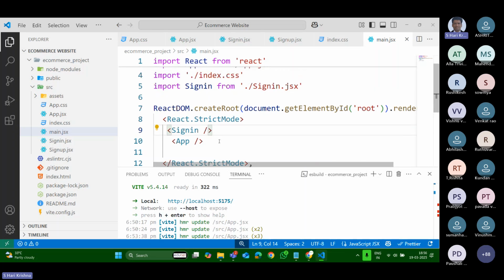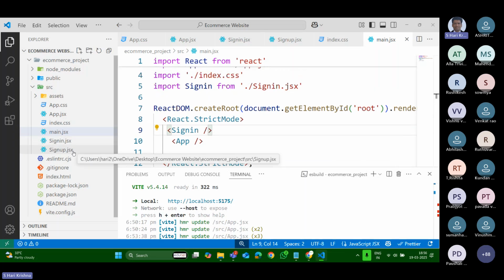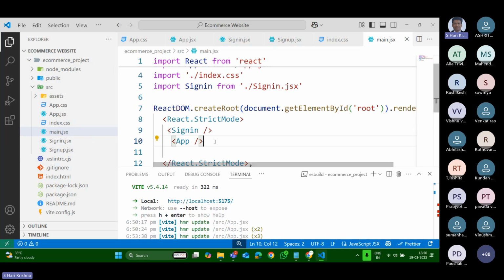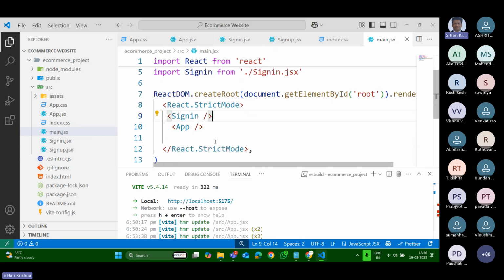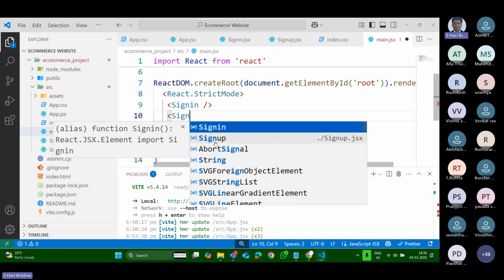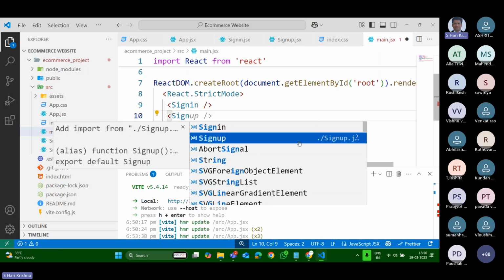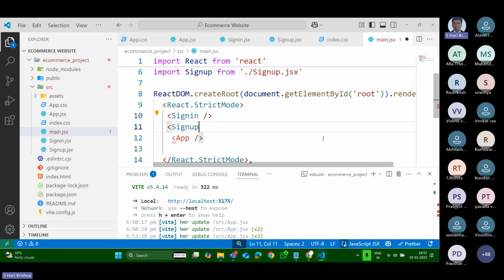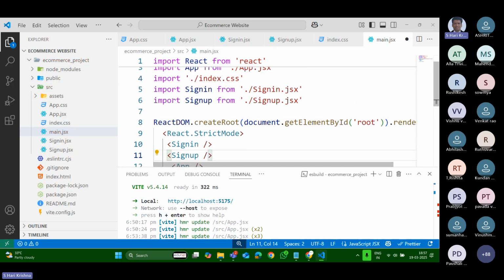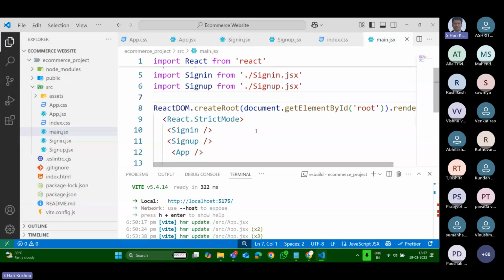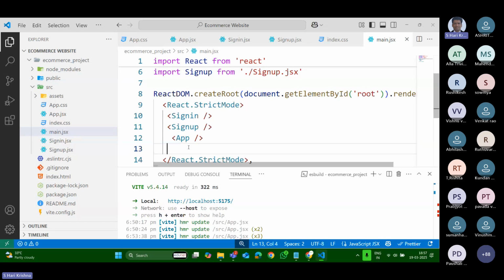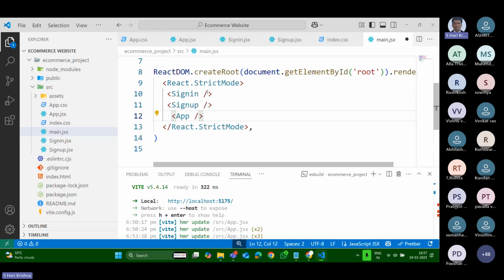So now you say, sir, I have one more component. You have created one more component, sir. Sign up component. Okay, sir, I will add it here. No problem. So sign up. Already you can see the suggestion is coming up. Just take the suggestion, and here you can see the import statement is getting added. If it is not getting added, you can add it manually. No problem, right? So totally three components are there. One is sign in component, one is sign up component, and one is the app component.